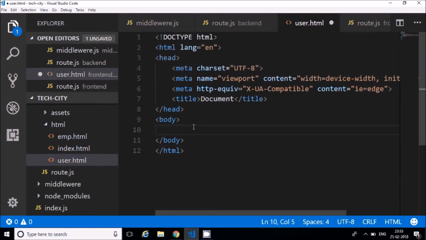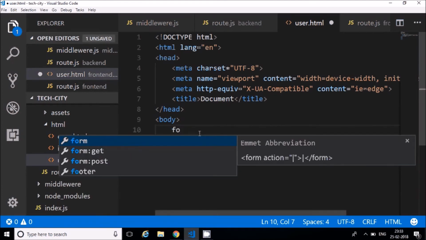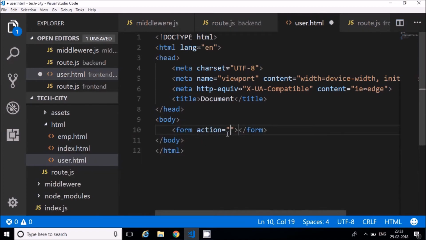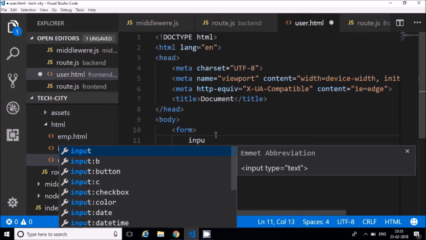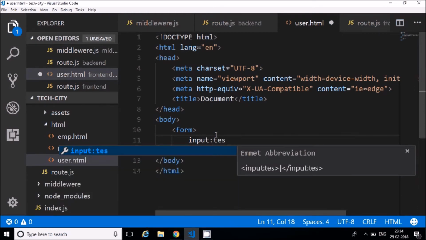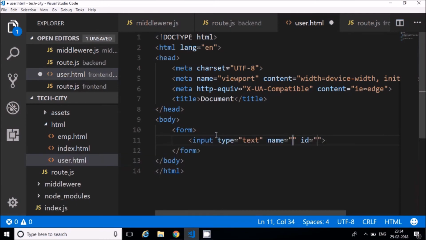Now you can see here, I will create a simple form. Without any, I will in fact use Ajax to post it to the backend. So it is a form input. I will take an input of type text. Call this user ID. Also I'll call it user.